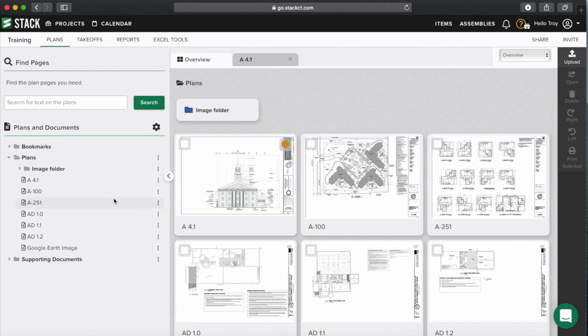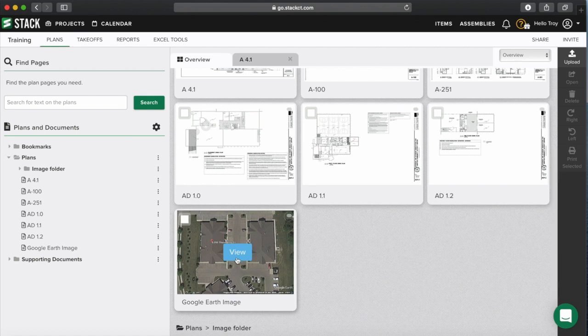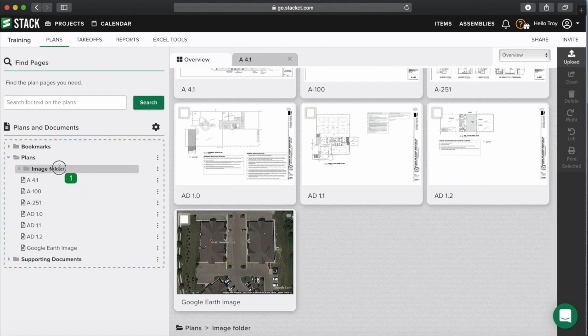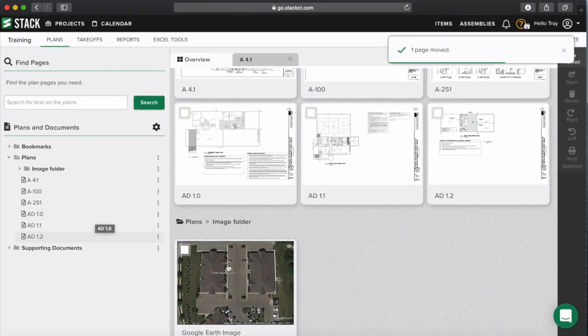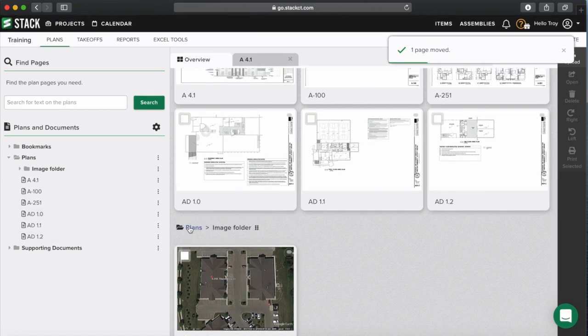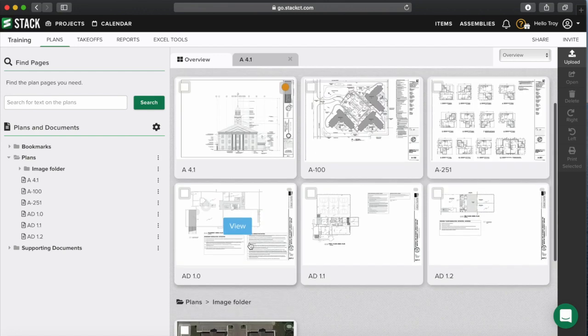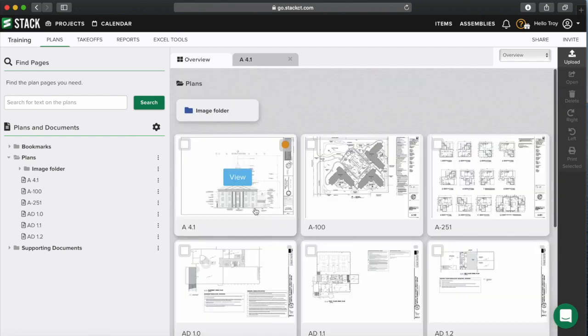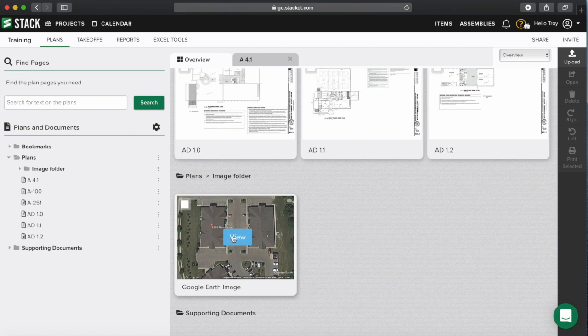Boom. And then I can go over here. So it's going to put an empty folder down here. I can just go grab this little Google Earth image and place it into my image folder. So we can see now I'm in the plans folder and the image folder. So it's a great way to separate and also kind of a quick route in. So I can go directly to this and it'll zoom me to that.